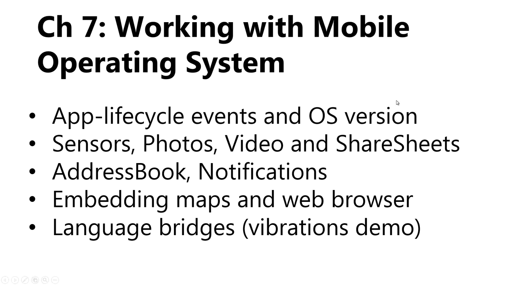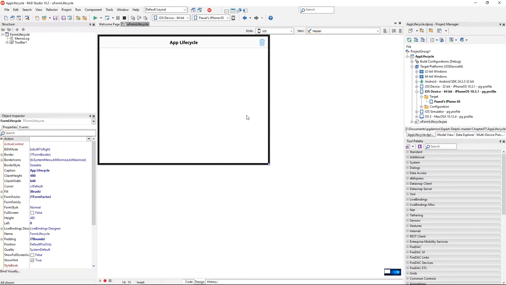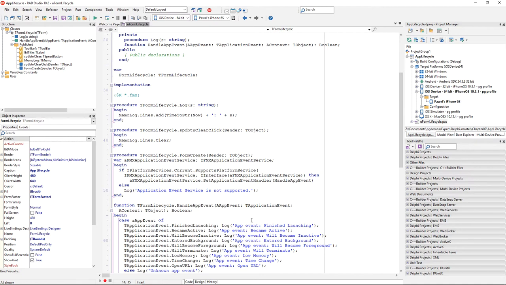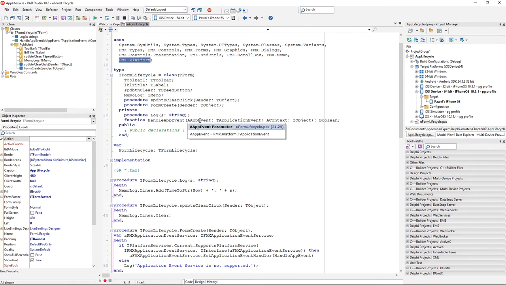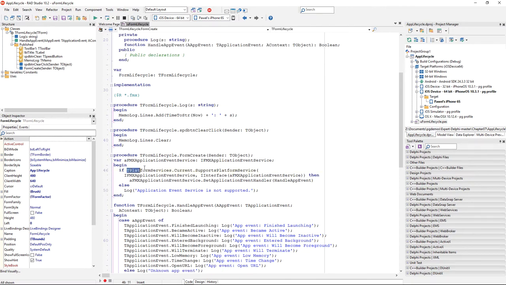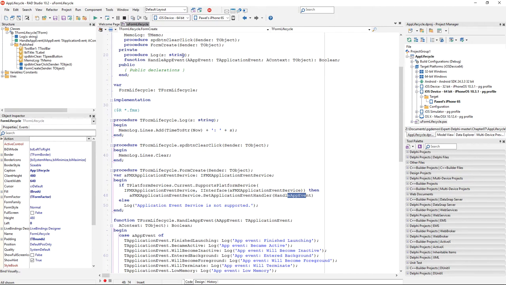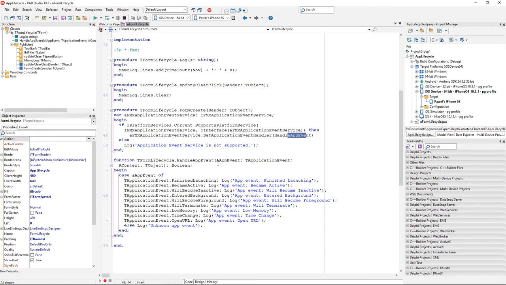So let me switch to Delphi. The first demo in this chapter about the operating system is about different app lifecycle events. On mobile platforms, an application can run either in the foreground or in the background, and there are different events that you can intercept, and sometimes it's important to understand programmatically if your application runs in the foreground or in the background. There is no dedicated component that can be used for it, so you have to do it in code. There is an FMX.Platform unit. There are certain types, and there are also the platform services, so you can get access to the FMX application event service, and you can register your event handler. In my case, this is a HandleAppEvent method of the form that is called whenever there is an application lifecycle event.